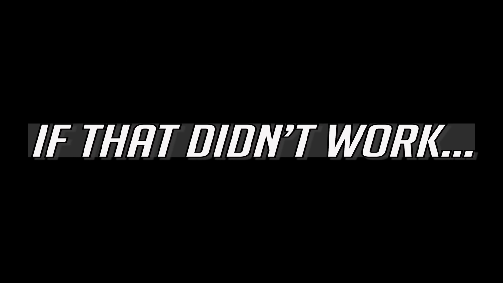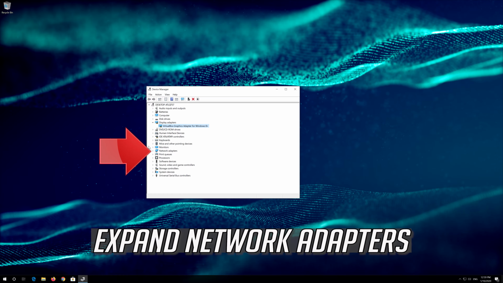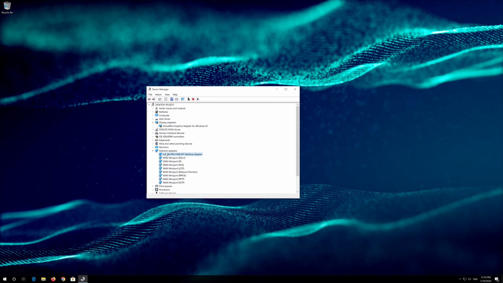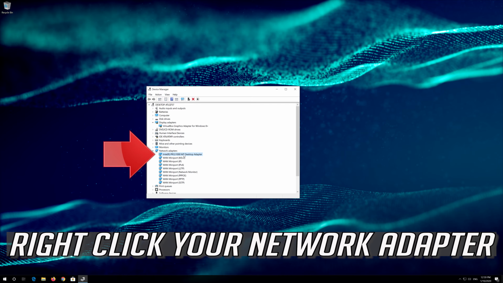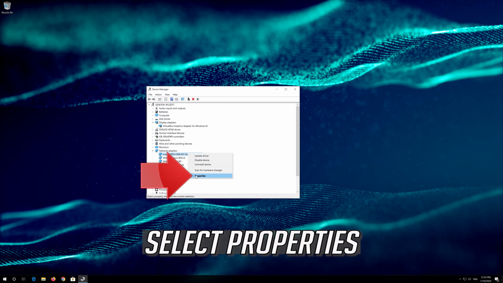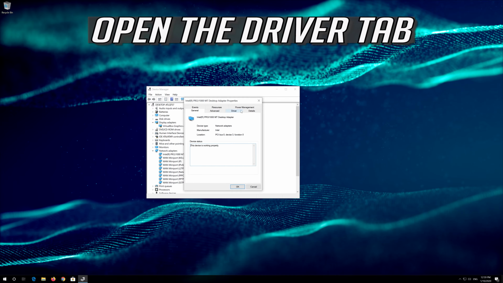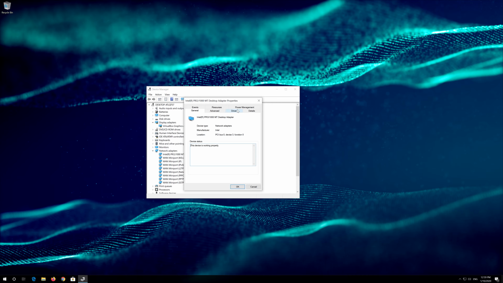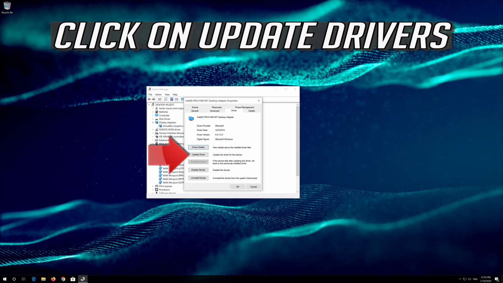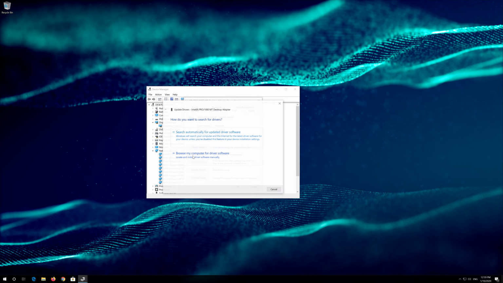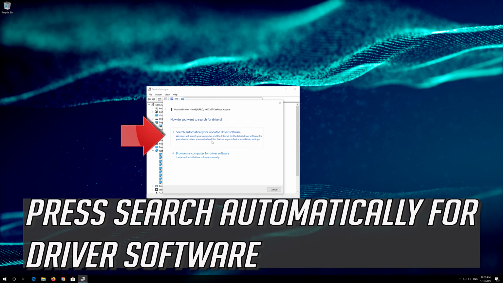If that didn't work, expand Network Adapters. Right-click your network adapter. Select Properties. Open the Driver tab. Click on Update Drivers. Press Search automatically for driver software.